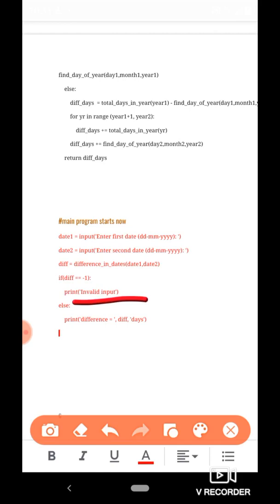The else part belongs to the case when the return value was not -1, and actually the difference of two dates is being returned. Then we just print difference equal to diff days. Diff is the variable whose value is returned by this function. So the user will get the proper message that the two dates have so many days of difference. That's all about this program. Thank you.